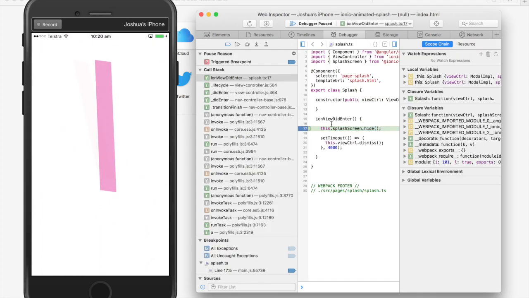And you can see as I refresh that there, we hit this debugging statement here. I've got a breakpoint set on this code. So we can also debug our applications using the debugger like we would in the browser as well.